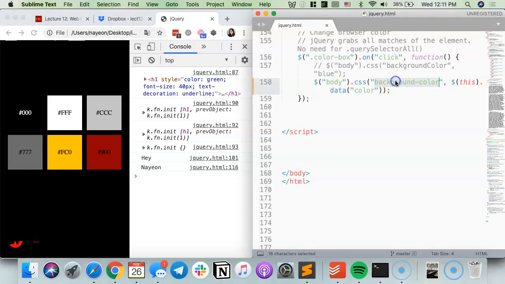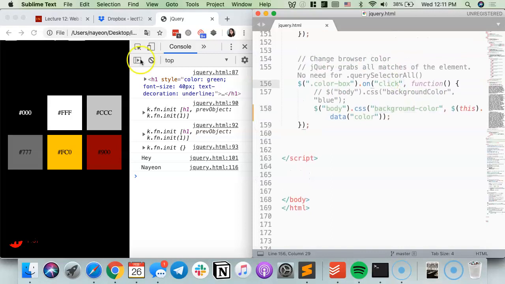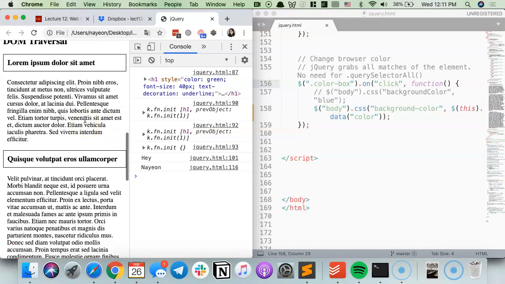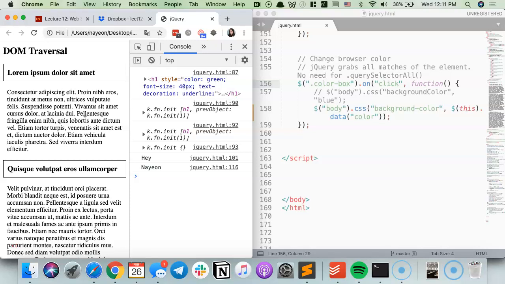All right. Okay, so let's continue. I'm going to refresh here. Let's talk about this traversal thing and these accordions, how we can hide and show things. What's really neat about jQuery as well is that it comes built in with some animation effects. I want to show you that as well.